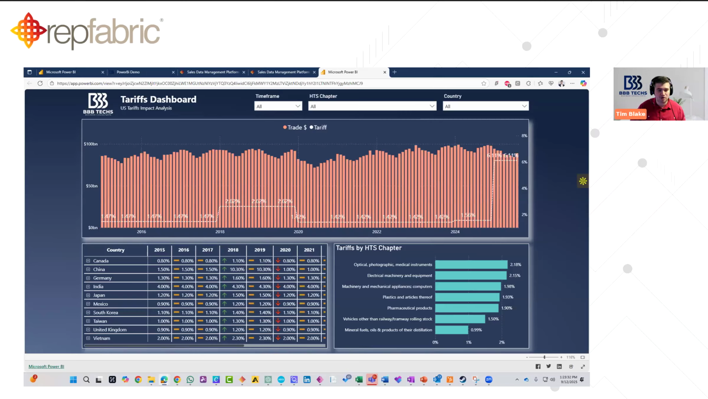So in this dashboard, you can see the trade volume over time alongside the tariff rate. Here we have the trade volume in our copper color. In our white, you can see the rate over time. And over here, we can see that towards 2015, we went up to 6.11%. I wonder why. We can also see that we have some slicers up here at the top that will help us drill down.